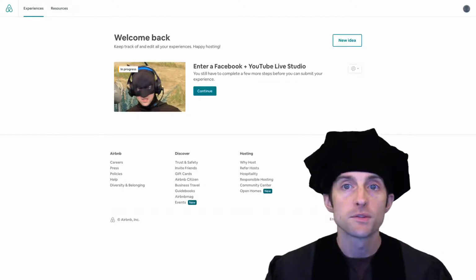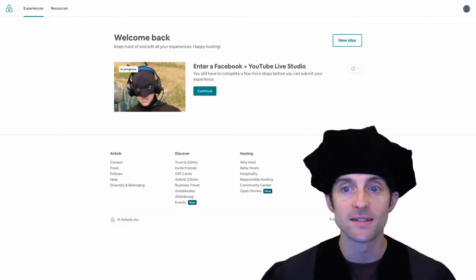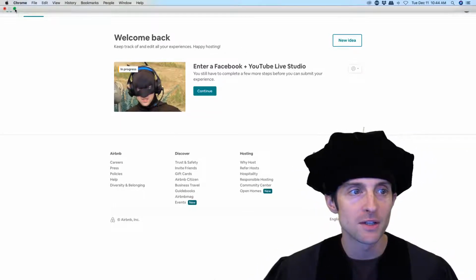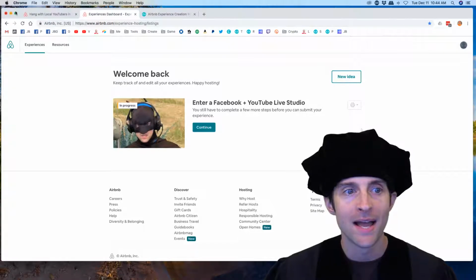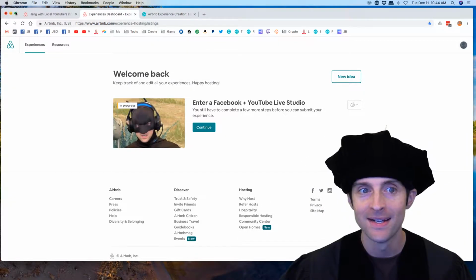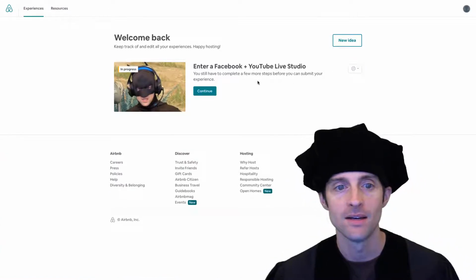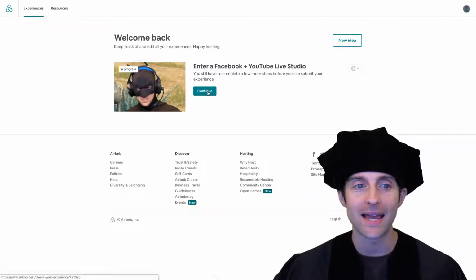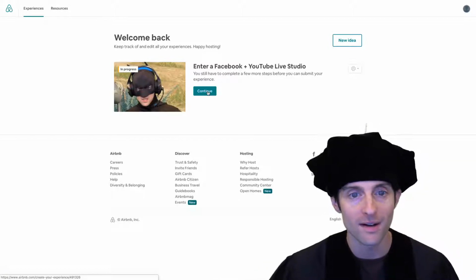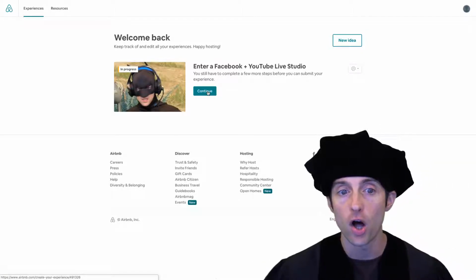What we get once we start creating our experience is the idea to just create new ideas, and then we have an experience dashboard. This is available at airbnb.com/experience-hosting/listings. Once I've created an experience, I then get the opportunity to just work on it and save it. So you don't have to make all of it at once.